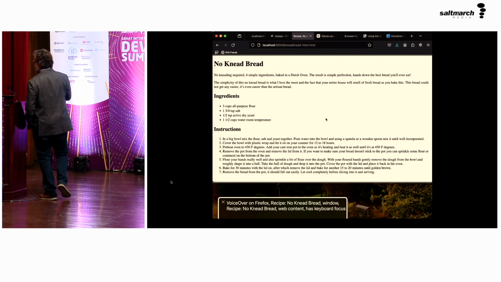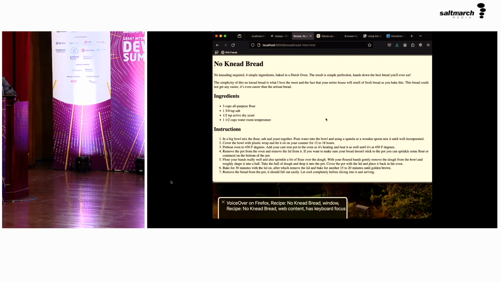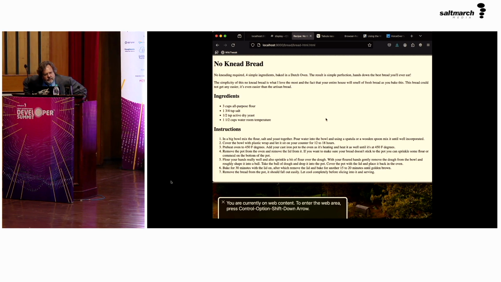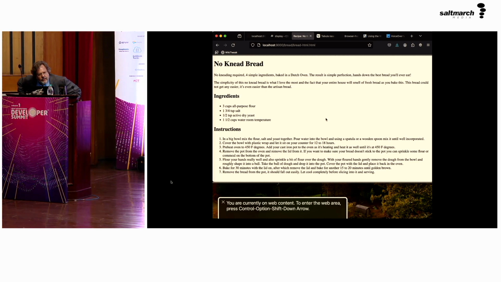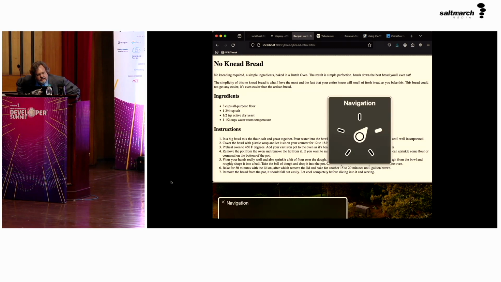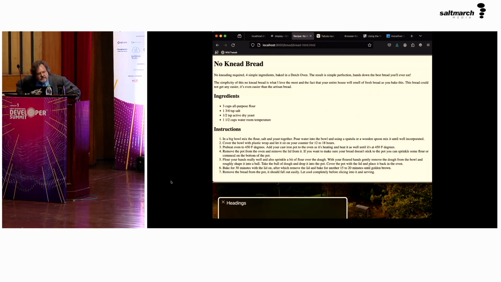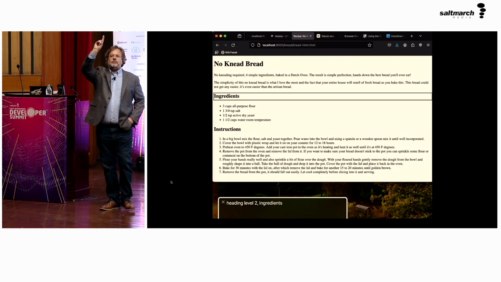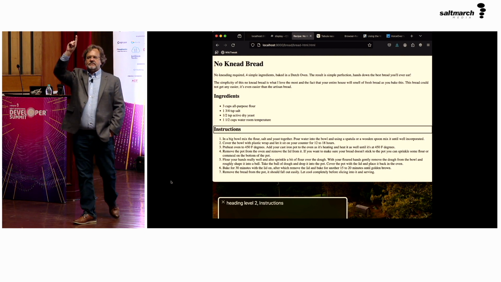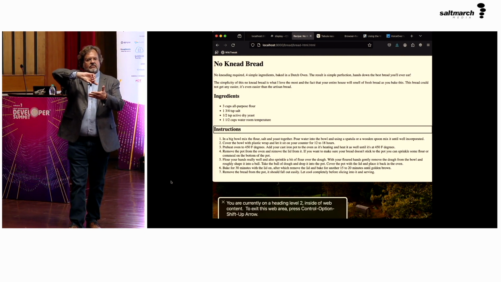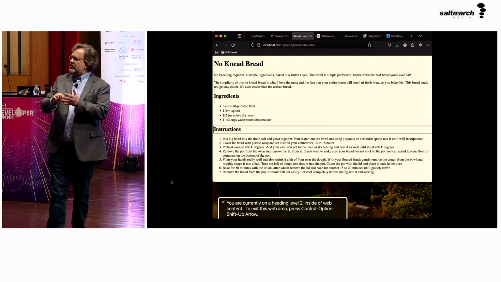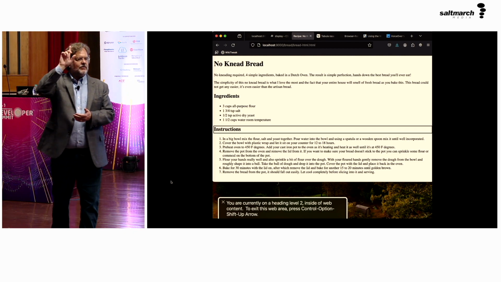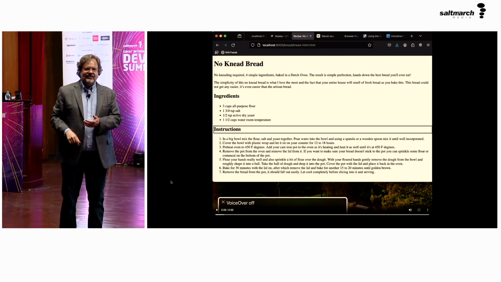Window, recipe, no-knead bread, web content, has keyboard focus. You are currently on web content. To enter the web area, press Control, Option, Shift, down arrow. Navigation, character, words, character, nav, headings. Heading level 1, no-knead bread. Swipe down. Heading level 2, ingredients. Swipe down. Heading level 2, instructions. You are currently on heading level 2. Turn, turn, turn, turn, turn. Swipe down, swipe down, swipe down.